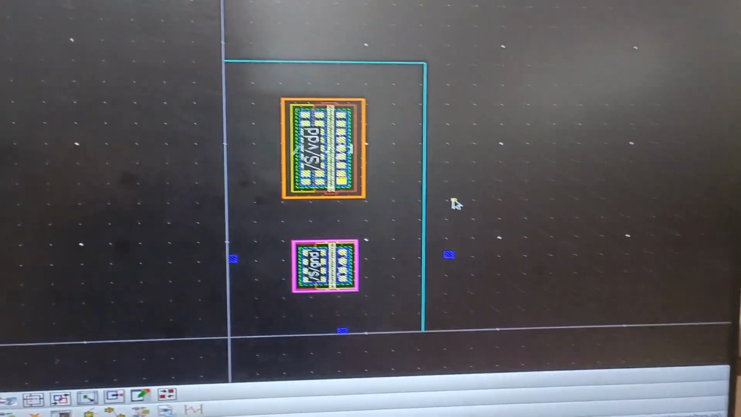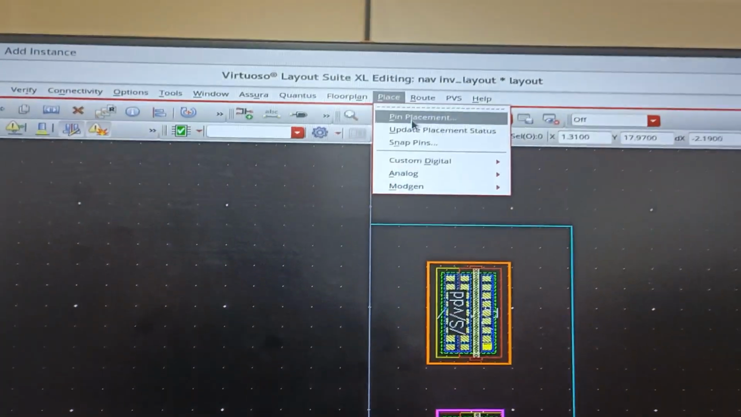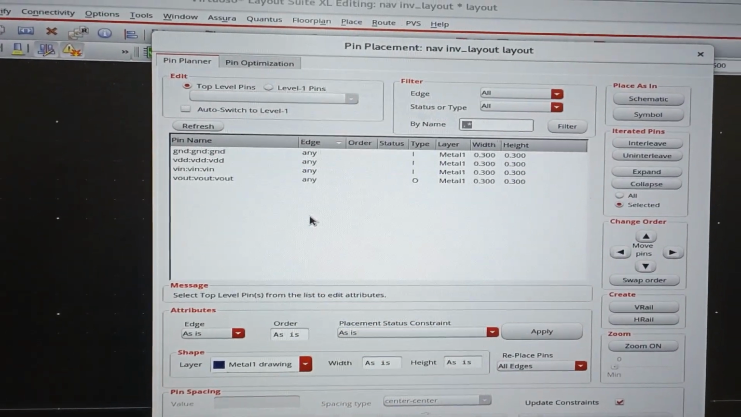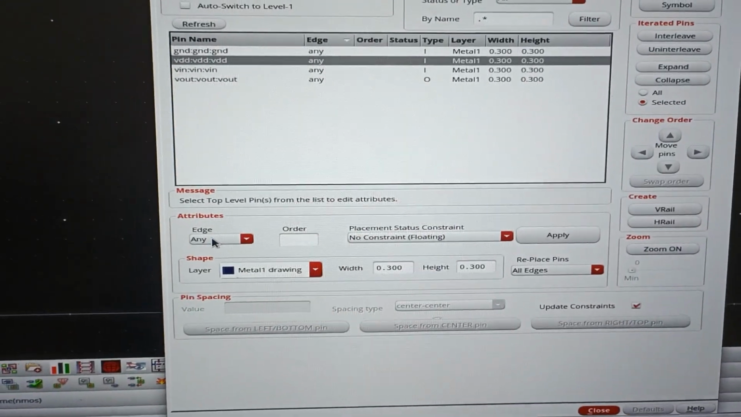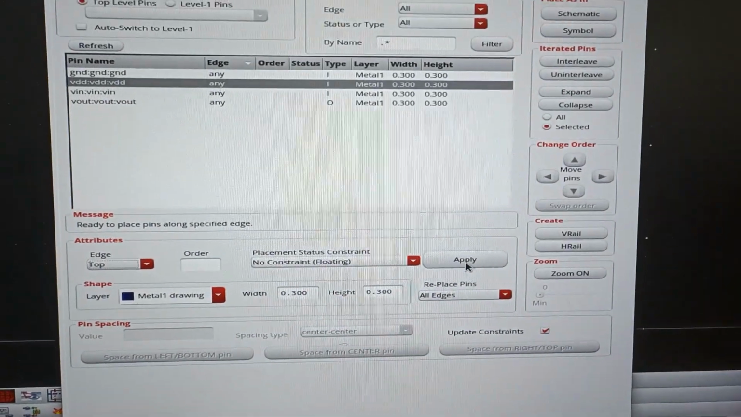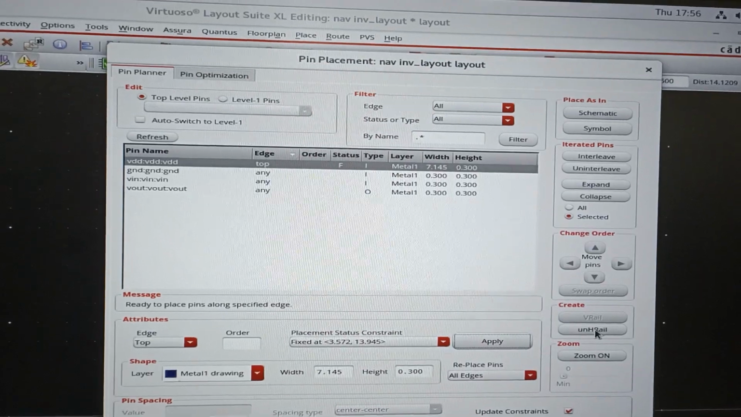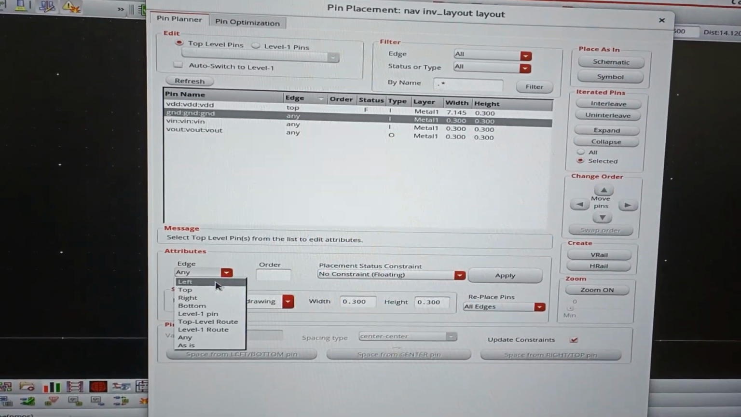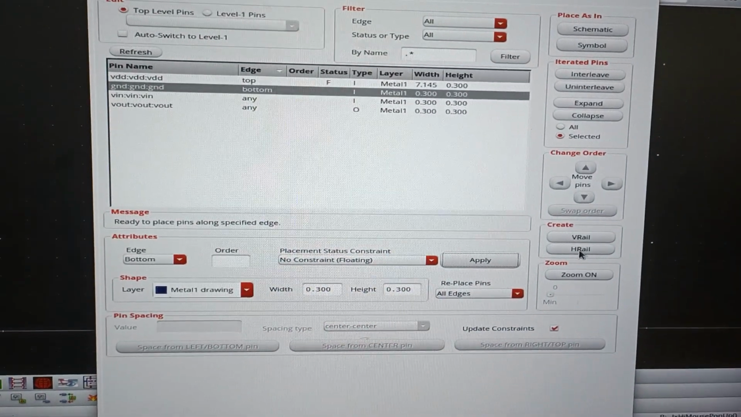So now the pins are scattered, so you need to do the pin placement. Go to place, click on pin placement, right? VDD and ground have to be at the top and the bottom. First I'll select VDD. Under edge it should be top, VDD is on top. Then click on apply over here, then select H rail. Then go to ground, the edge should be bottom, then click on apply, then click on H rail.